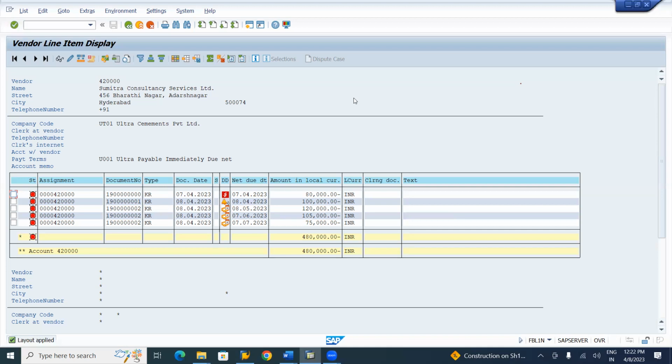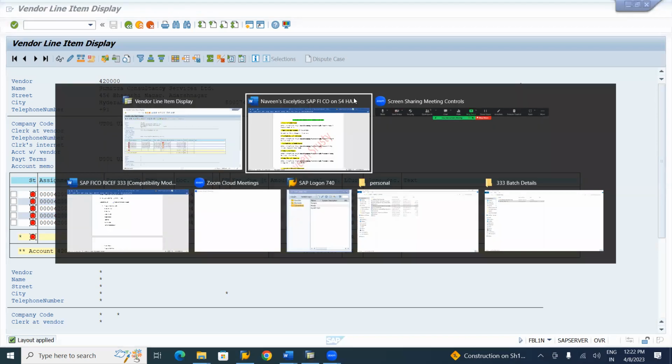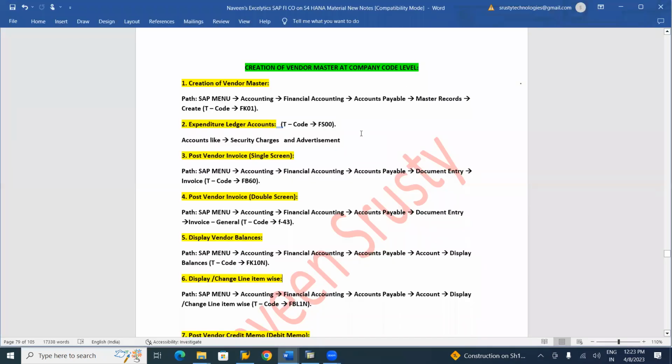Right, done. Next one, we'll post. We will post one document with double screen, and SAP always advises to post in single screen only, but still we will post one document with double screen. Write down: post vendor invoice in double screen.